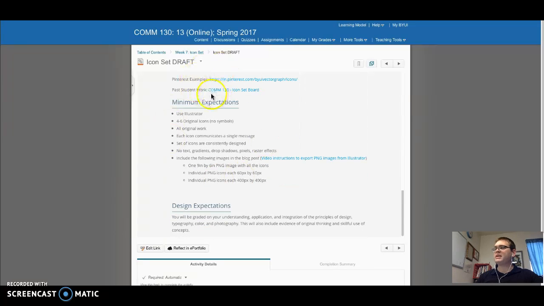Coming down here, here's our minimum expectations, right? To get 70% on this final project, you need to hit all of these things. You have to use Illustrator, okay? Can't use anything else. 4 to 6 original icons, no symbols. What it means by no symbols is nothing that you could type out. So not a Chinese character you can type out. Just don't do anything typography wise. You could say, well, if it's an A, no, just don't do anything that's type related for this project. That's just a constraint that you're being given.